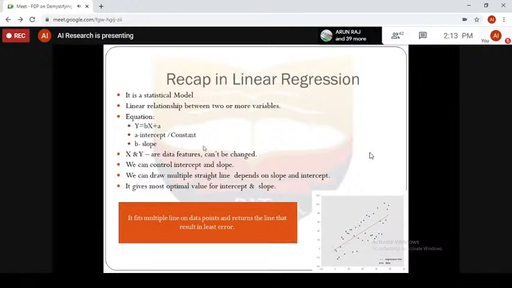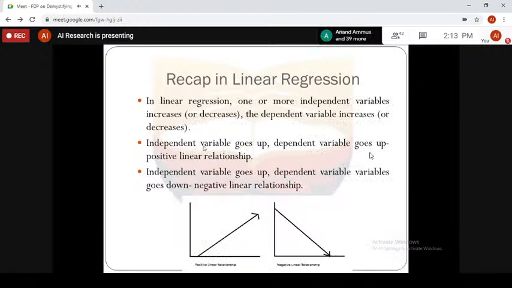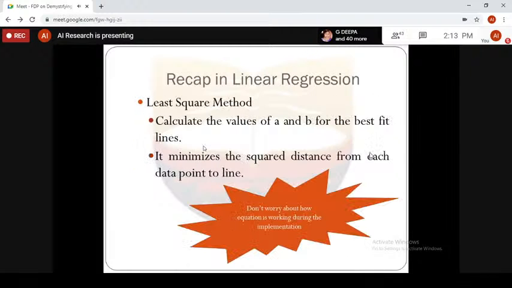I had already gathered some information from the previous session: based on the independent variable, one or more independent variables are going to change, either increasing or decreasing. Based on it, surely the dependent variable is going to either increase or decrease. Suppose the independent variable goes up and at the same time the dependent variable also goes up, that type of linear relationship is called a positive linear relationship. Similarly, if the independent variable goes up but the dependent variable goes down, we can say that is a negative linear relationship.